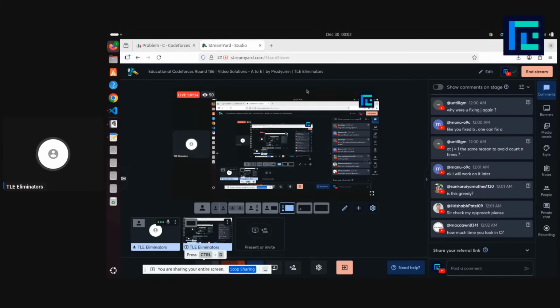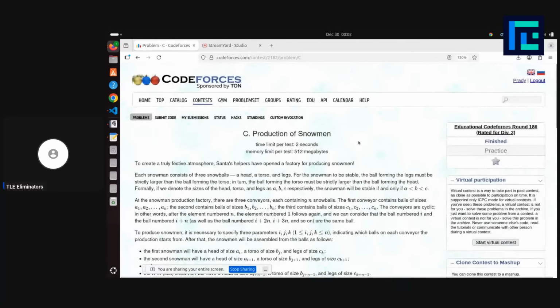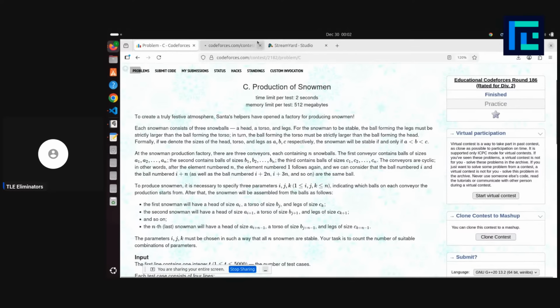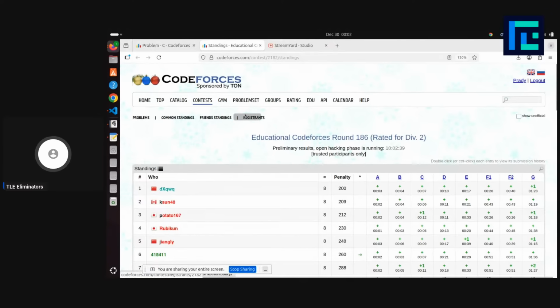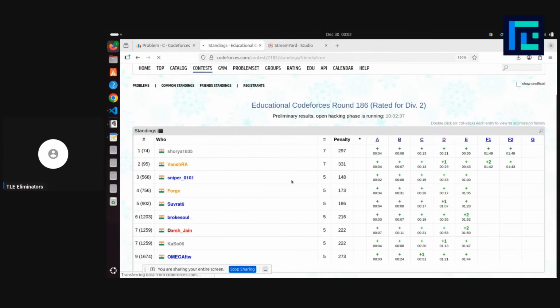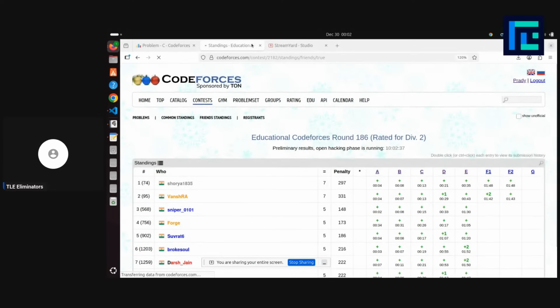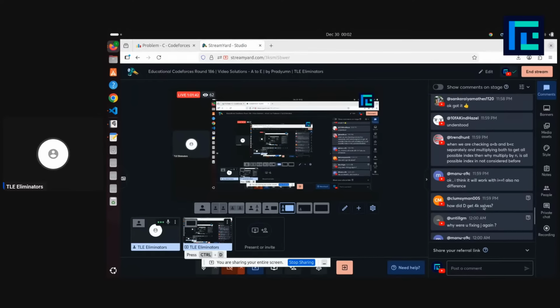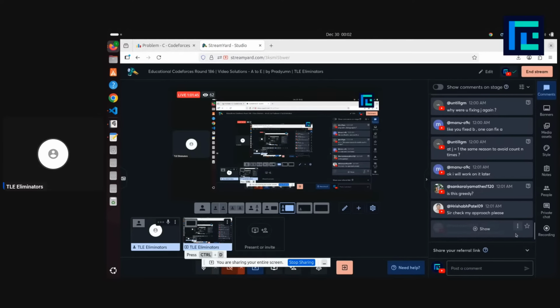How much time did I take in C? It was not very large. I guess 12 minutes for C. Wait, where did I go? There is some bug in this. Never mind. 12 minutes for C, I guess. Check my approach, please. So, what's your approach, Rishabh Patel?